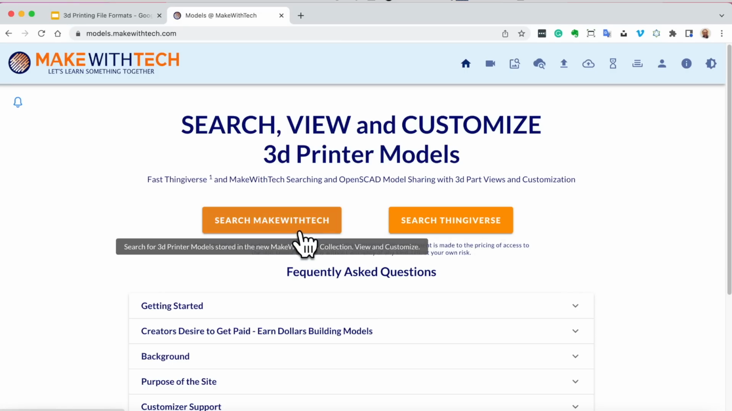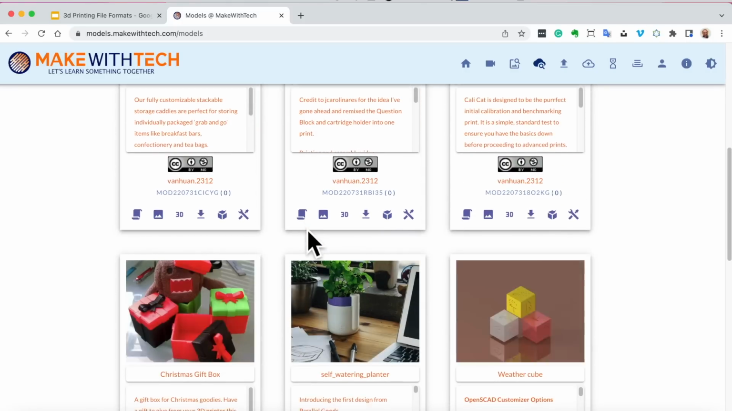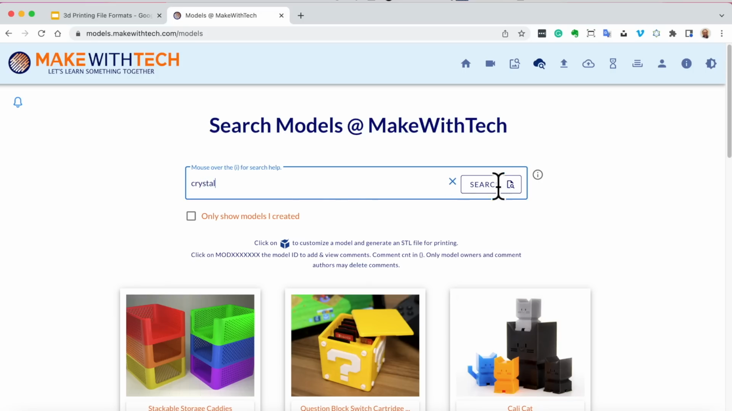So I'm going to actually click on Search MakeWithTech because it can search Thingiverse or the MakeWithTech directory. I'm going to search the MakeWithTech directory. And I'm just going to pull up one of my favorite models, this one right here. I'm going to search for a crystal.